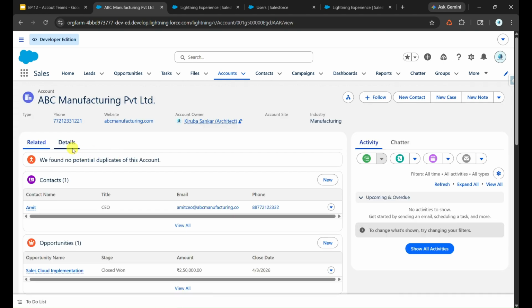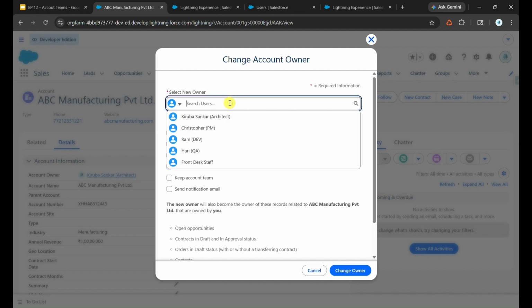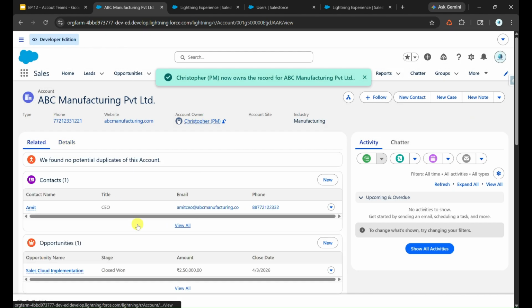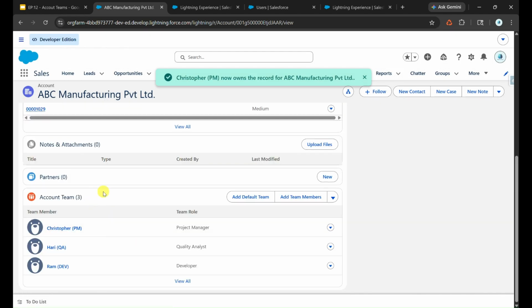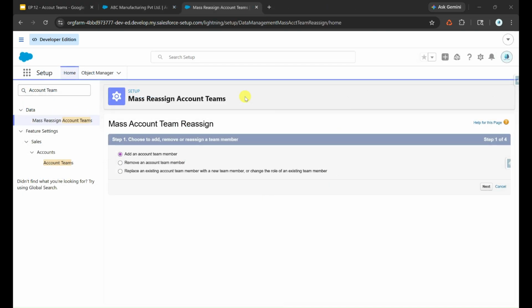Let me choose one another account which is owned by me. Let me change the owner to Christopher again by enabling this option now. So let me change the owner. And if I'm scrolling down, the account team members will be retained. Now let's say you are having multiple accounts created already.